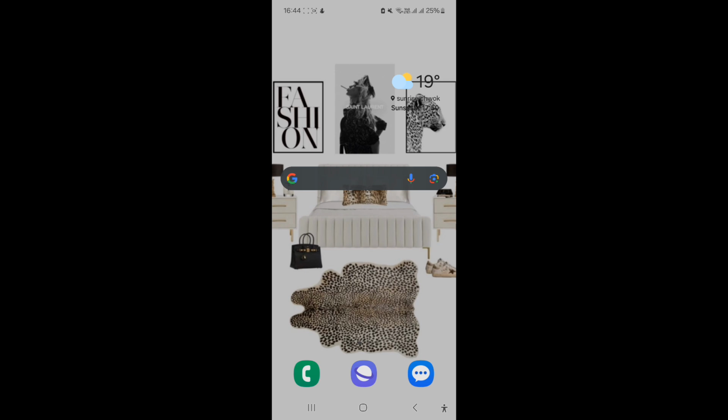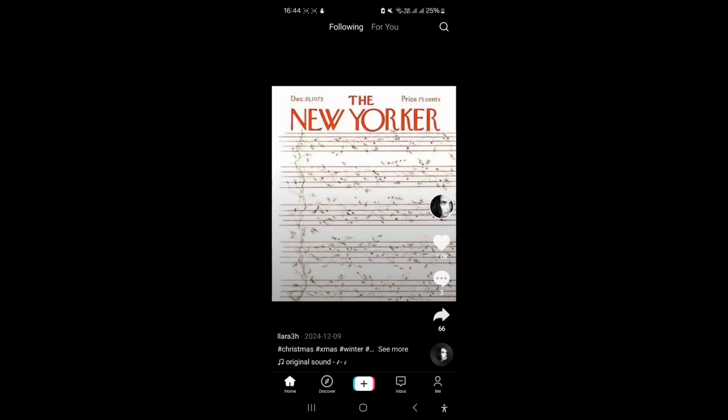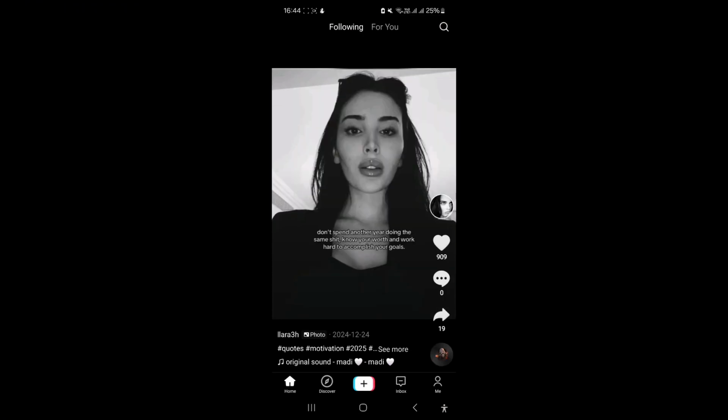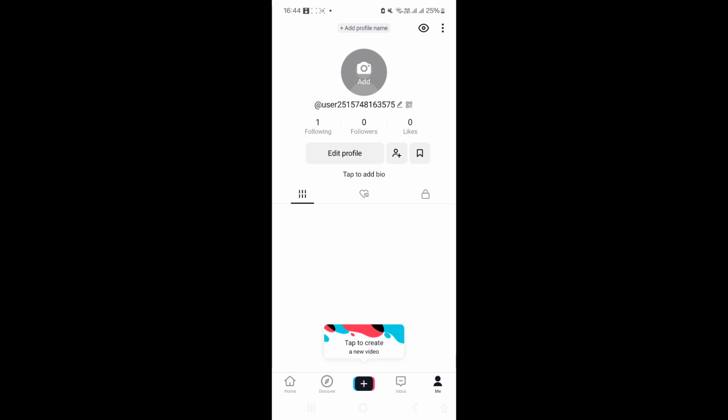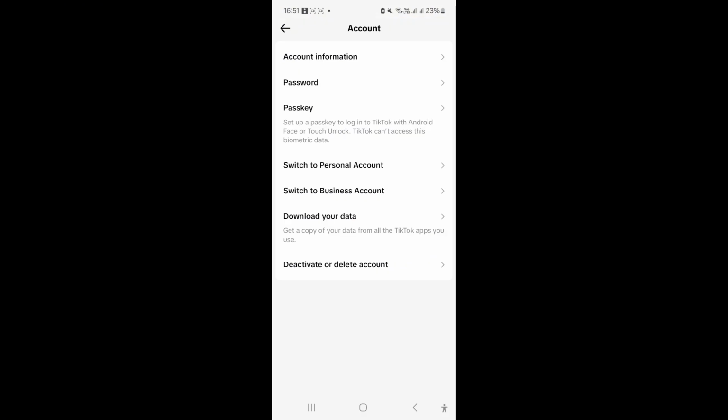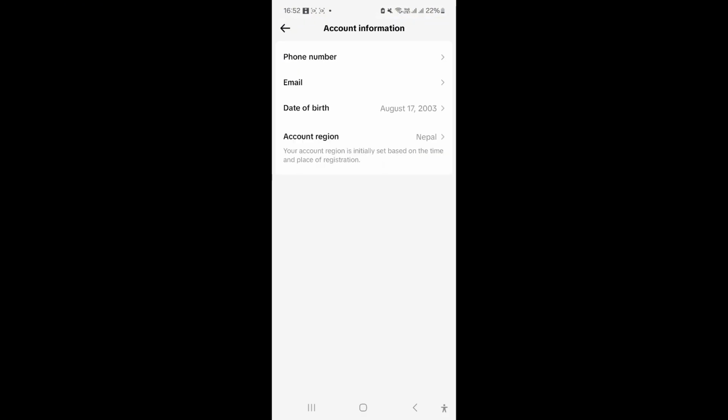First of all, launch the TikTok Lite application on your mobile device. Now here, simply go to the profile at the bottom left corner. Now tap the three dots in the top right corner. Now simply select account and again select account information.